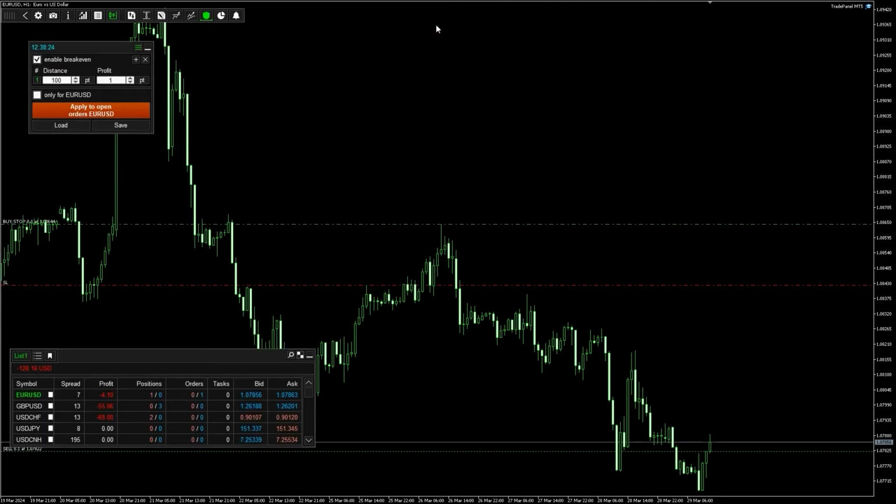While the multicurrency mode is enabled, you will see an additional checkmark, Only For. Use this checkbox if you want to apply the current break-even setting only for orders that will be opened using the current symbol.